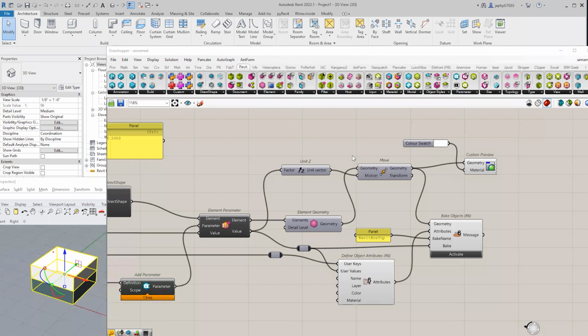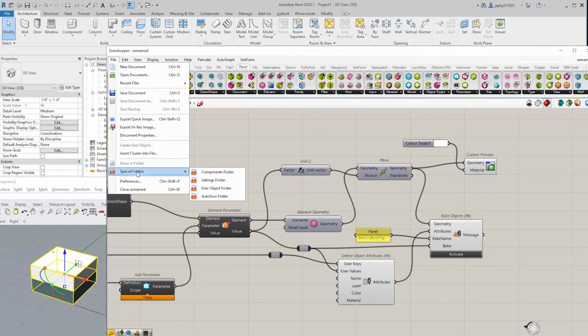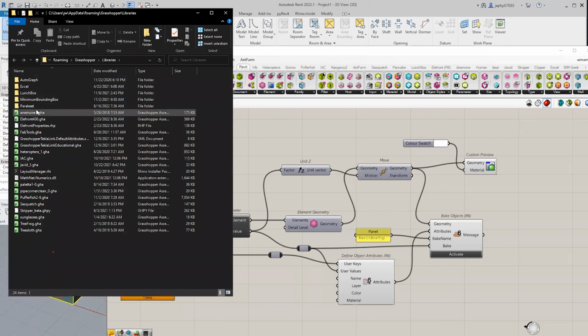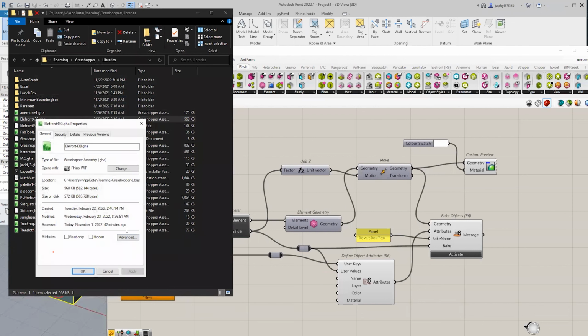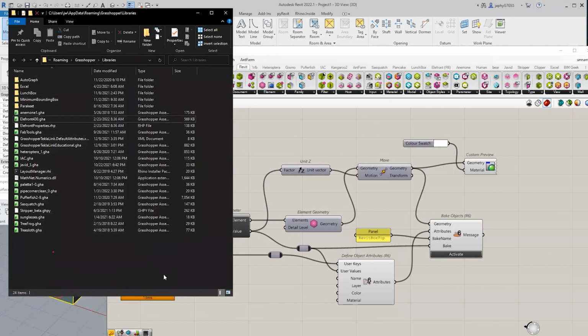So Elefront isn't loading for some reason. That's going to be a problem. When you place your Elefront into your special folders, one thing that you'll want to do is right click, go to the properties, and go to the General tab and unblock. So it may be blocked. That goes for loading any Grasshopper plugin.